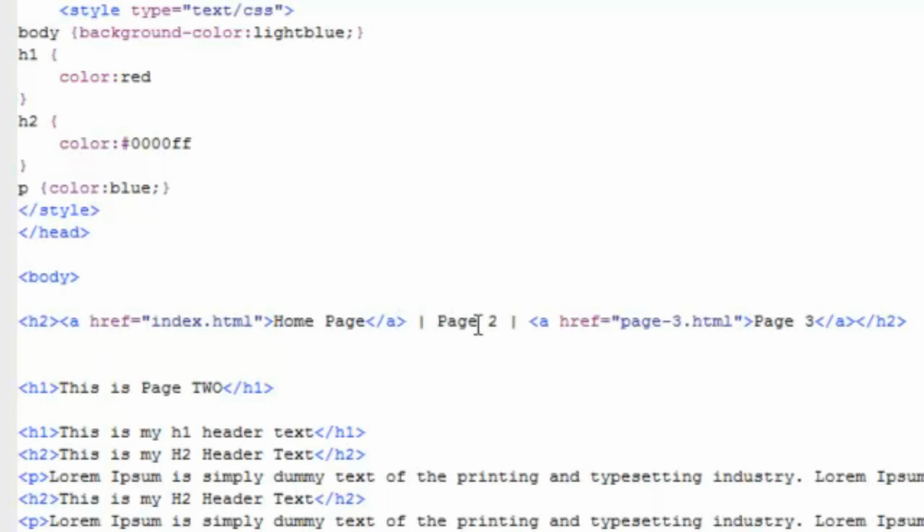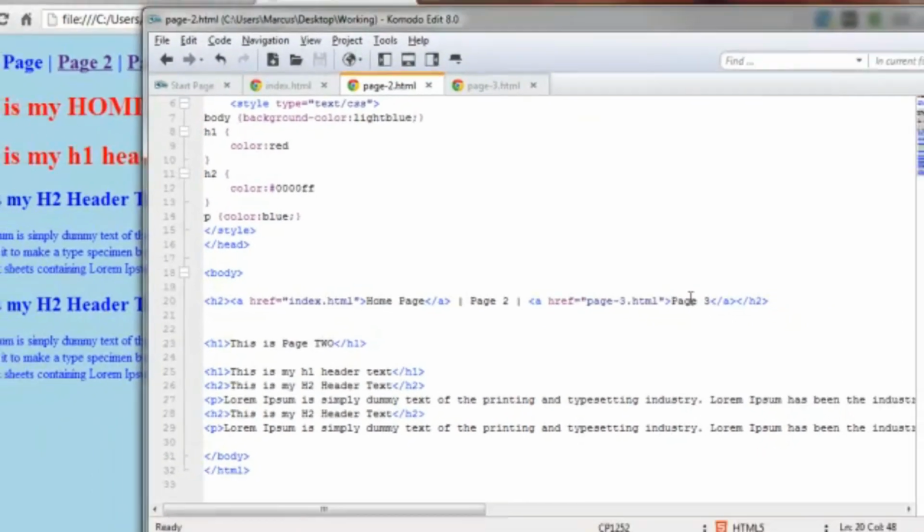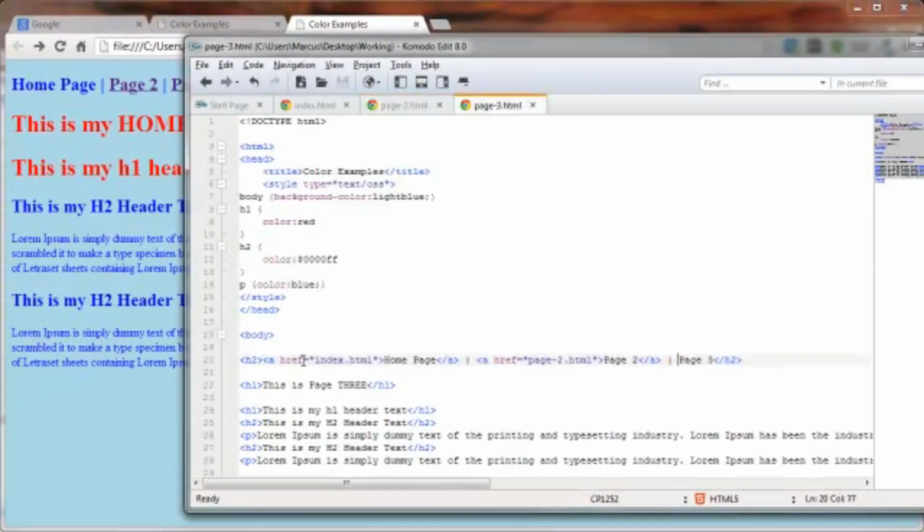Did not do anything for page 2. And then the opening anchor tag and the href attribute for page 3, and then the closing anchor tag for page 3. And I've already saved that, and same thing with page 3. I've already added all the needed tags here to make these navigation links clickable. Opening H2 tag, closing H2 tag, opening anchor tag for the home page, and closing anchor tag for the home page, opening anchor tag for page 2, closing anchor tag for page 2, and nothing for page 3.